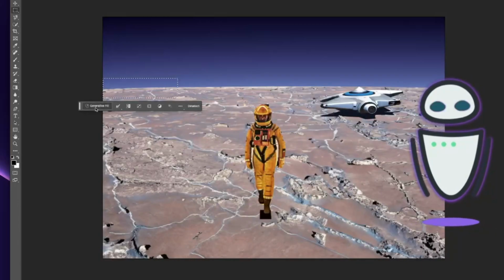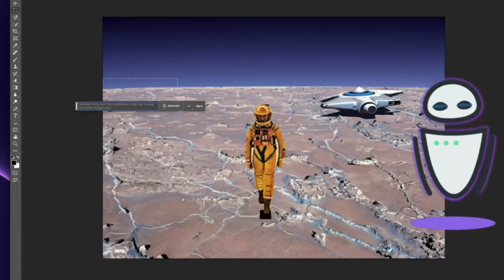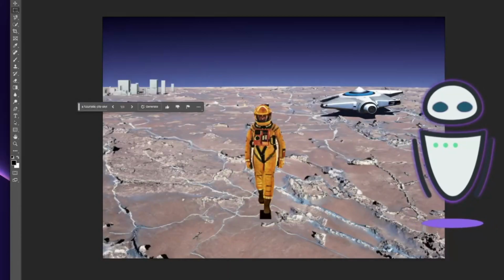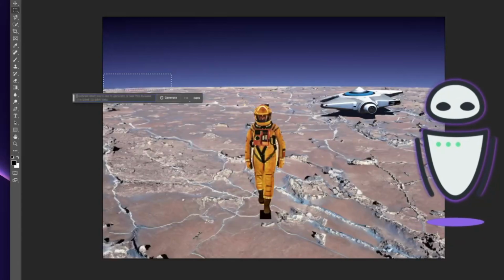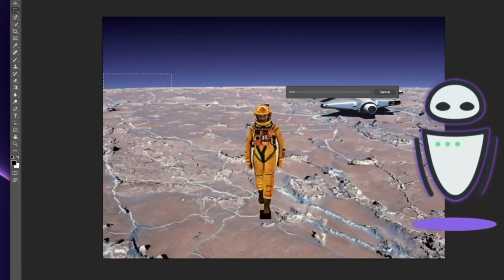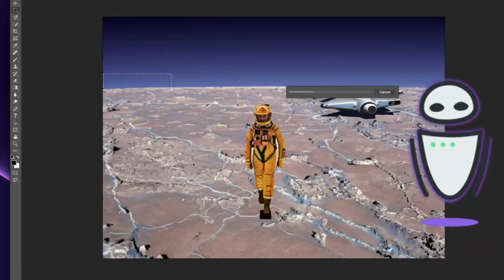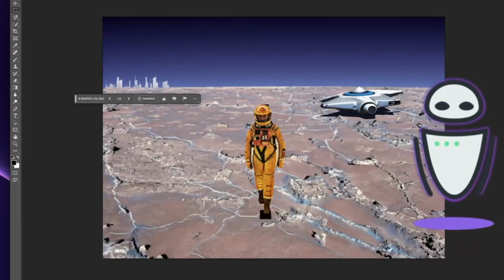Maybe I wanted to put way in the background a futuristic city. Now you'll know you'll need to tweak this a little bit. So here, it doesn't quite look like it's as far back as I wanted. Maybe I need to make that smaller. So I can just redo that prompt, try again, and edit, undo as much as I'd like until it's just the way that I want it. And that looks a lot better.